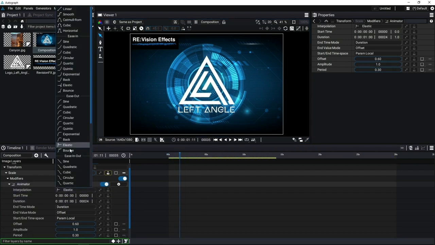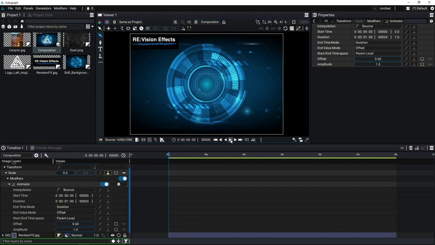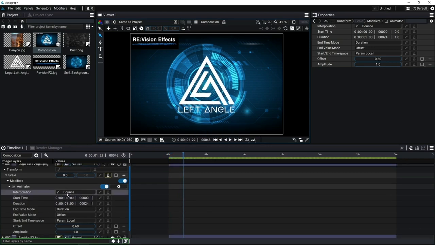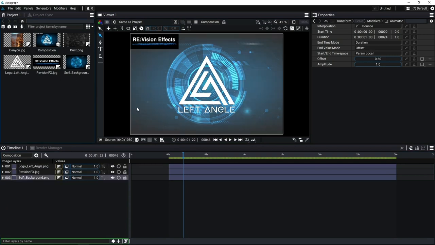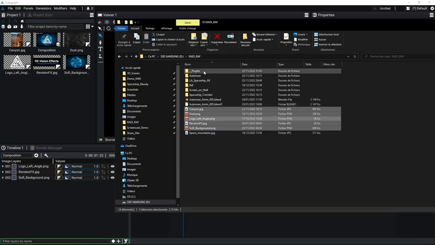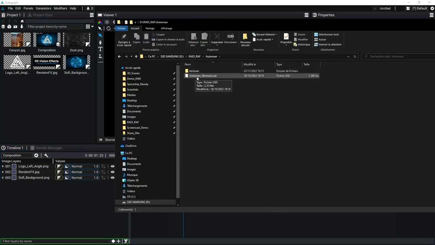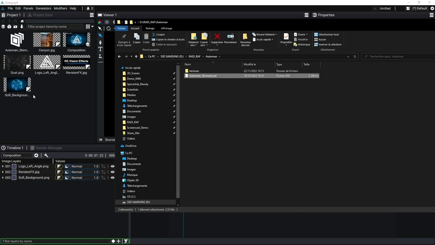And I can switch, for instance, to bounce interpolation like this. And as you can see, the logo is now bouncing on the screen. So I'm not going to go further for the 2D part because here I want to focus on the 3D part. And for this, I'm going to import a USD file.